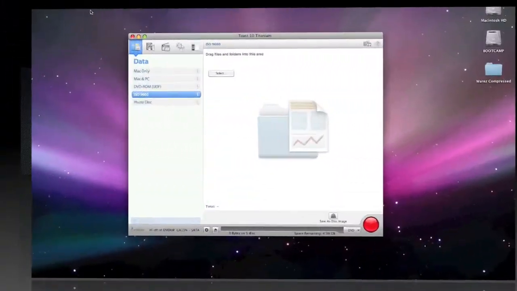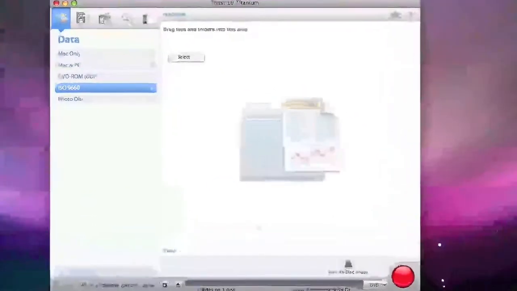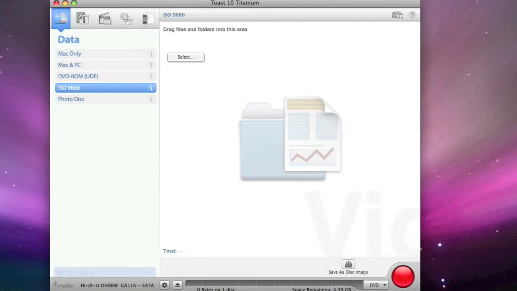So as you see here, I have Toast 10 Titanium open. I am running Leopard 10.5.7. So what you would do is you want to burn an ISO, right? And this looks like where you would burn an ISO because it says ISO 9660, so it's ISO, but no.